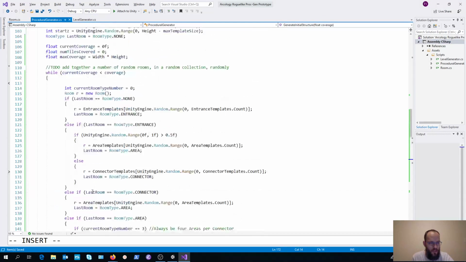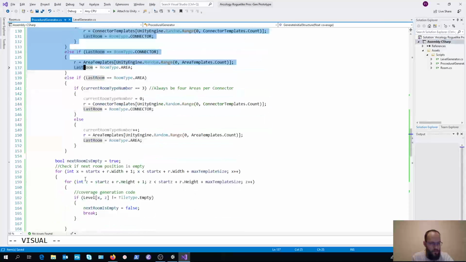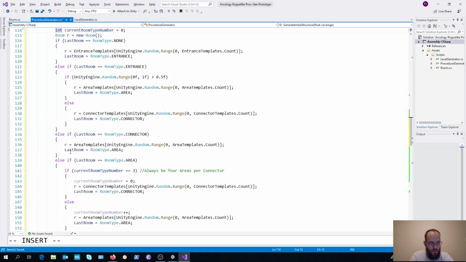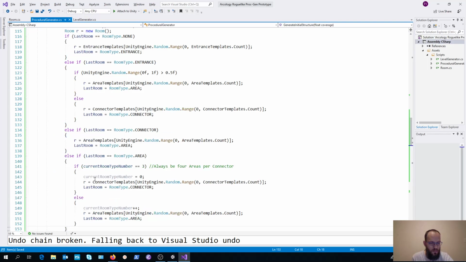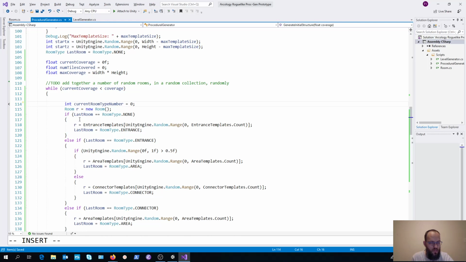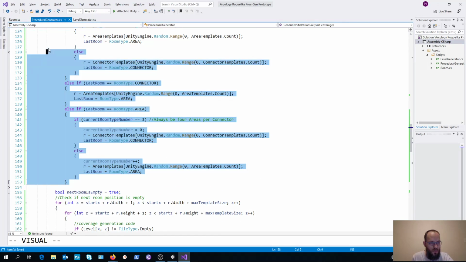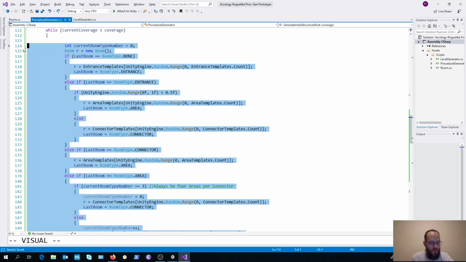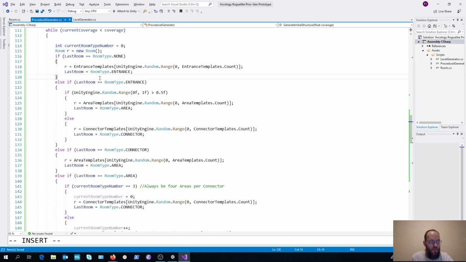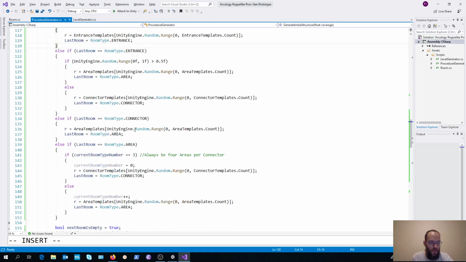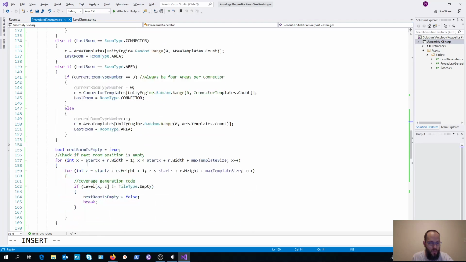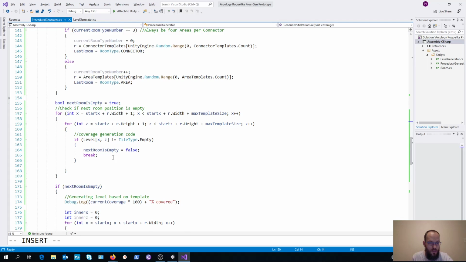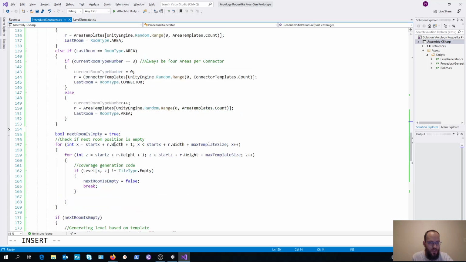Okay, let's check our logic. We first of all decide what the new type of room is that we want to create. We define the new room. We then go and get it from the template based on our little grammar. Then we check the place where we want to create this new room. Is it empty or not? At this point, we haven't created the room yet.